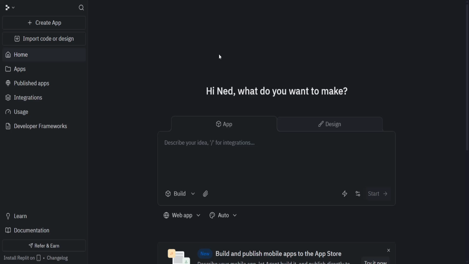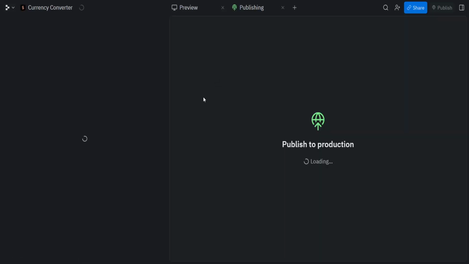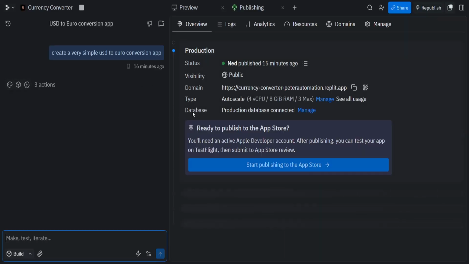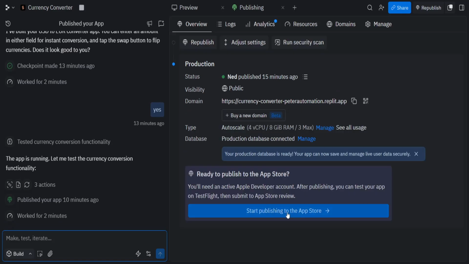In this video, I'm going to show you how you can publish your Replit app on the Google Play Store. First, you want to find the application which you want to publish to the Play Store. I have this sample app which I just created, Currency Converter. So you want to open up the app itself, and you may see the option to publish it to the App Store, but not the Google Play Store. So here's what we need to do.